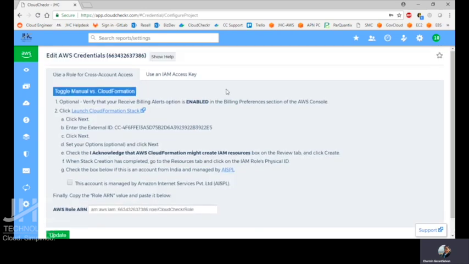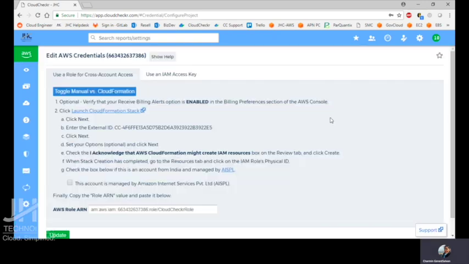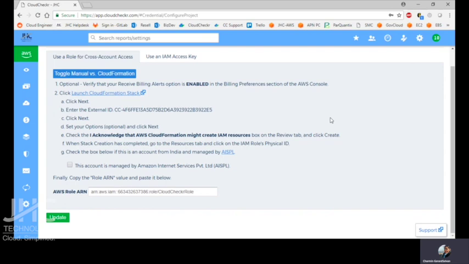So this portion is very important, because by doing this, you are allowing CloudCheckr to have read-only access to your AWS environment to collect all the different kinds of metadata like CloudWatch, CloudTrail, and especially the reservation information. So when you don't do this, you will not be able to get the reservation information from the inventory, and the cost might not be accurate. So we highly recommend you to configure this.